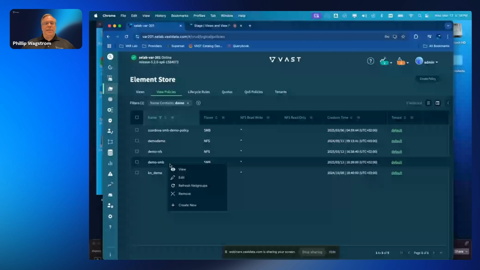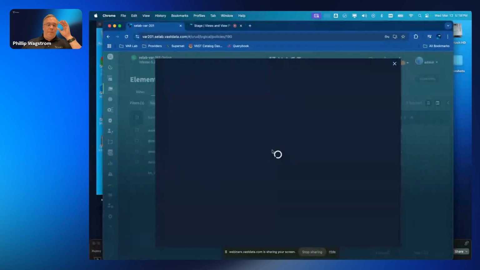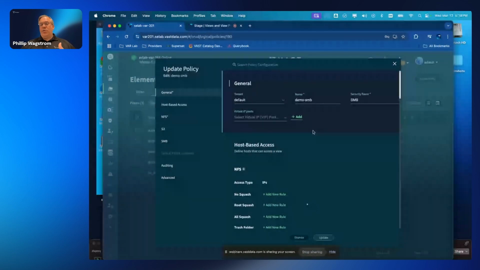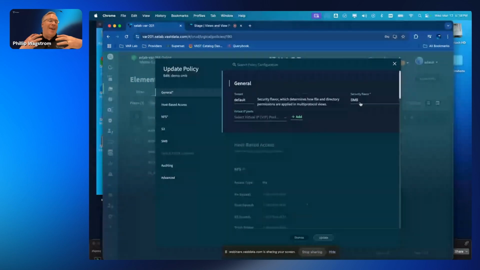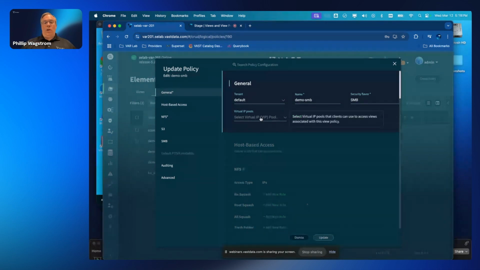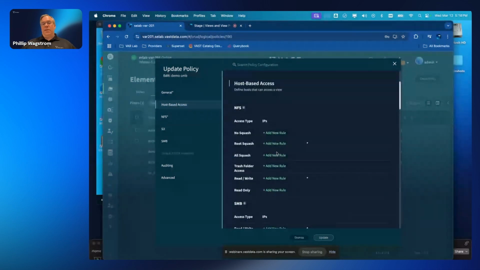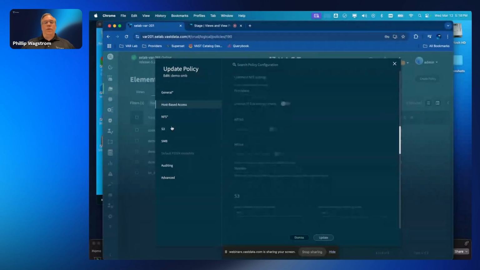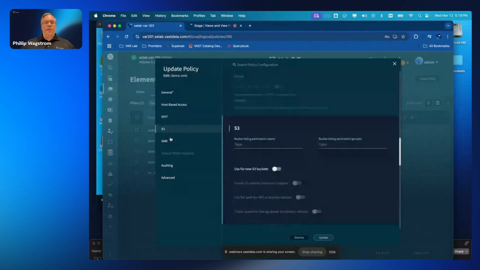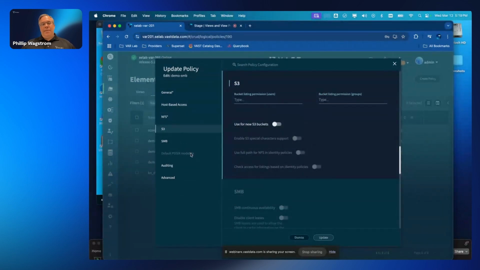My other view policy here is an SMB view. This one is going to be very similar. It's a very simple view. I'm using SMB flavor, meaning we're going to be expecting NTFS or SMB style permissions on things. It's exposed out over all the VIP pools, and I have very similar rules here. Now, the one thing you notice here is that the default POSIX mode bits, which was an option under NFS, does not exist in this view policy, because I'm using the SMB flavor, and the SMB flavor has all those inheritable ACLs.